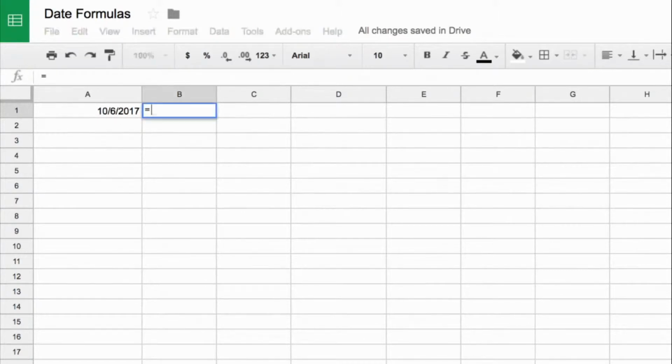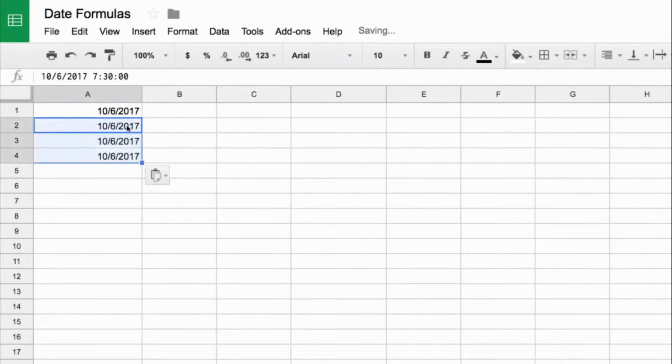Because, for example, we can say what was the day before by just taking one away from our date, and it will give me the day before, the 5th of October. And the reason it can do that is because this date in A1 is actually a serial number. So if you still don't believe me, let me show you. I want to copy this 3 times.